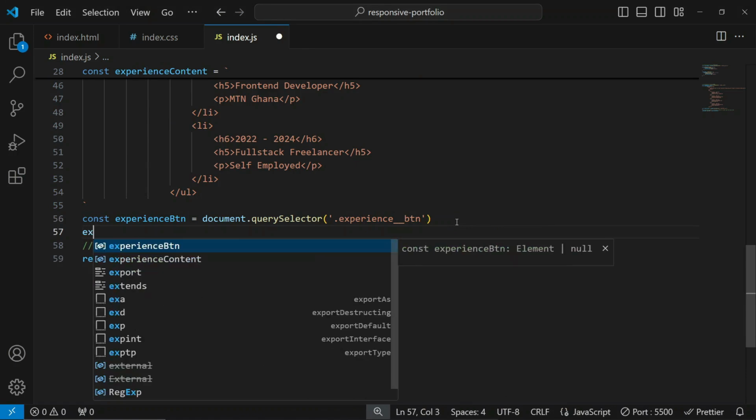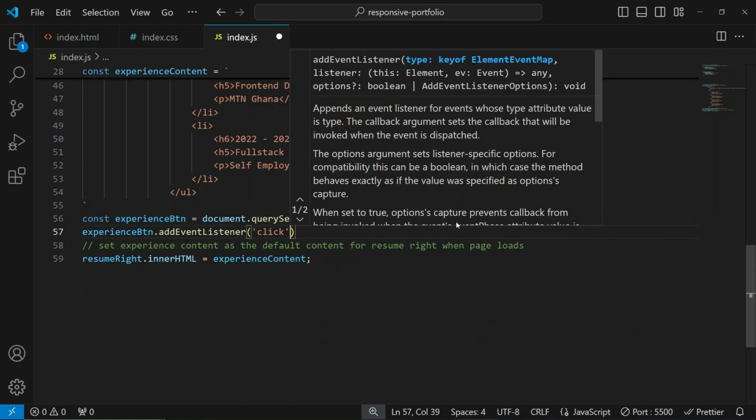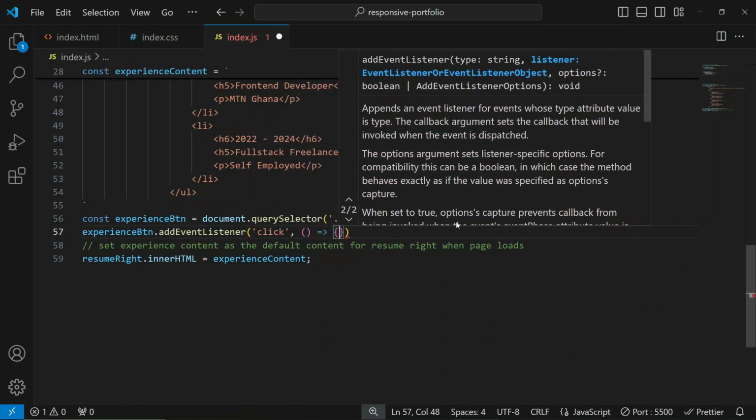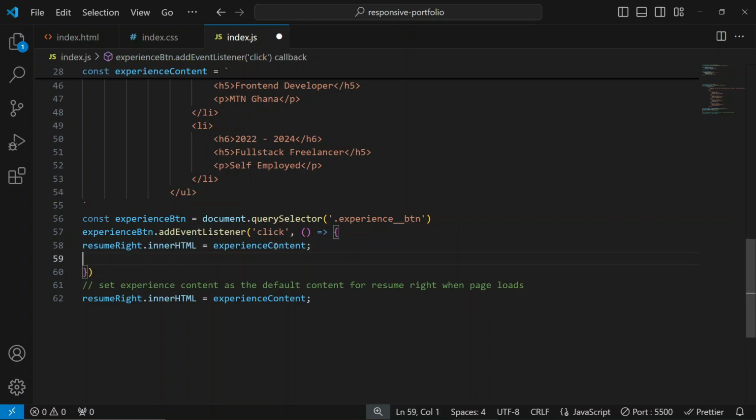I will say experienceBtn.addEventListener, it's going to be a click event, of course, and we are going to run this anonymous arrow function, and here we are just going to say this. So I'll just cut this and then paste it right here. resumeRight innerHTML, sorry, is going to be the experienceContent.